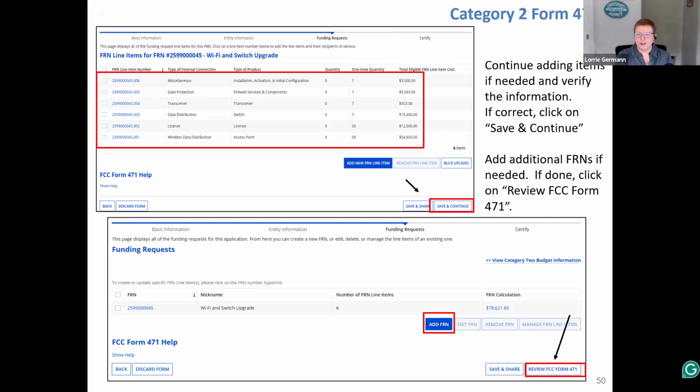Now, I won't sit here and do all of these line items, but you can see that, in addition to the access points and the license, I added 7 switches, 7 transceivers, I added 7 firewalls, and then there was an installation cost for those pieces of equipment. So again, look at how it is listed. Oftentimes, like say installation, it may have installation as 1 lump sum cost. So it'll be listed as a quantity of 1, but it's installation of multiple switches, multiple APs.